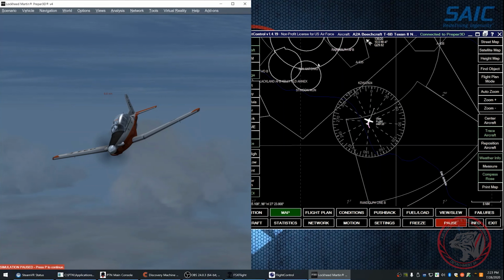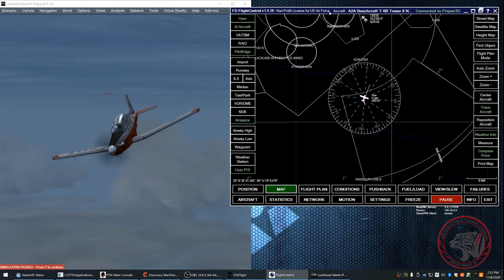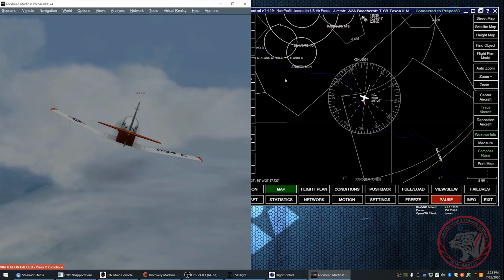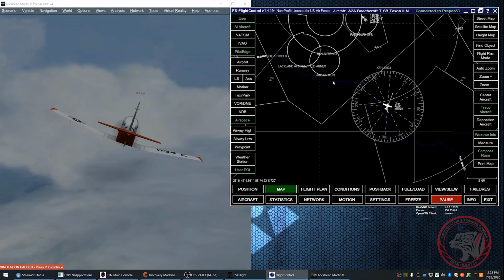We're going to talk about Pilot Edge. Pilot Edge is the software used to practice air traffic control procedures and radio comms in the sim. We're picking up from where we were last time. Right now we're currently in the MOA. We're going to use FS flight control to reposition back to Randolph.